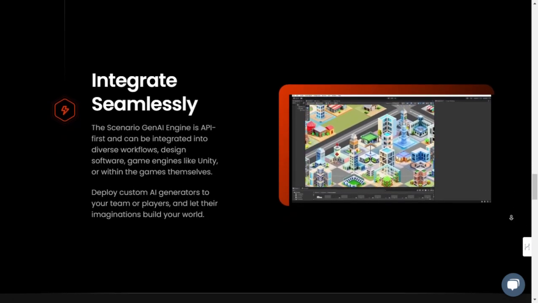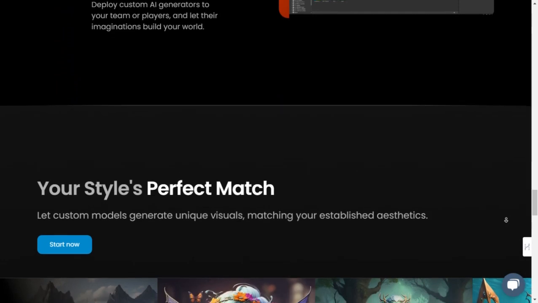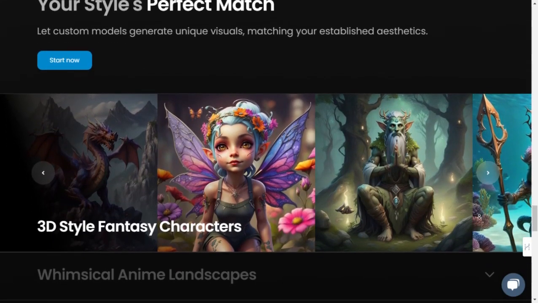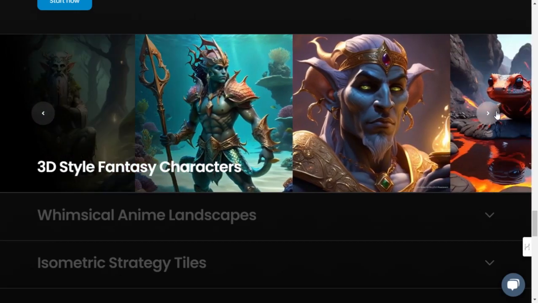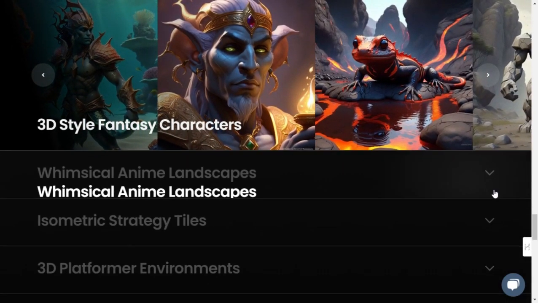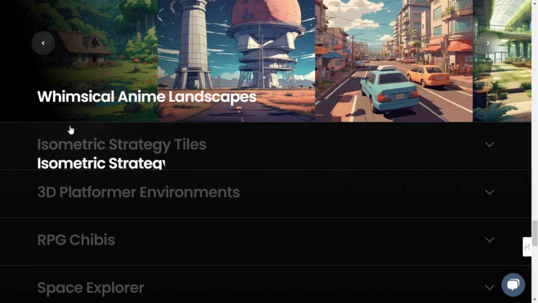Seamless integration. The Scenario Gen AI engine integrates with various tools and platforms. Use it directly in the Scenario web app or mobile apps, or plug it into your favorite design software or game engine like Unity.